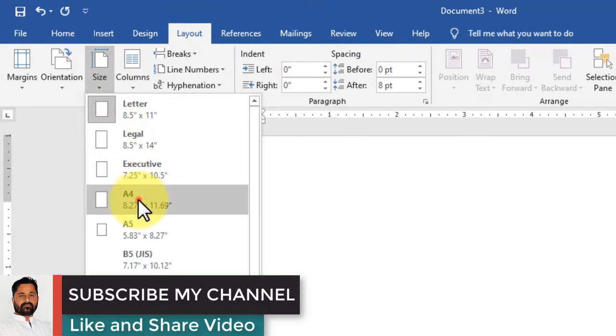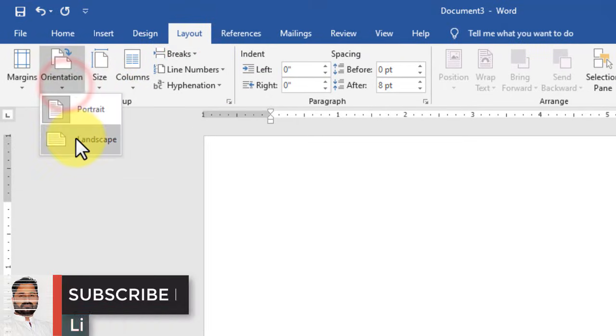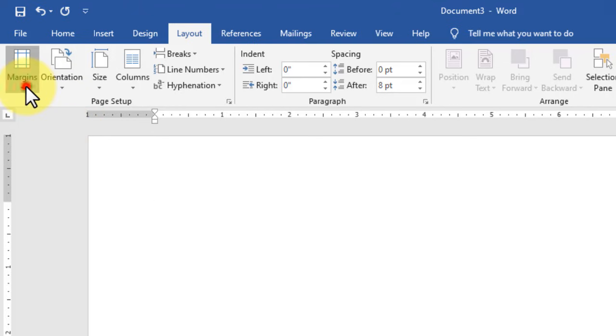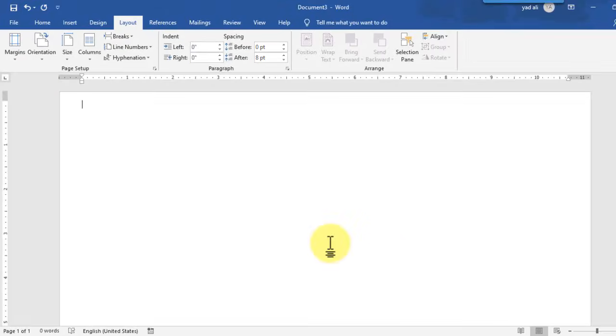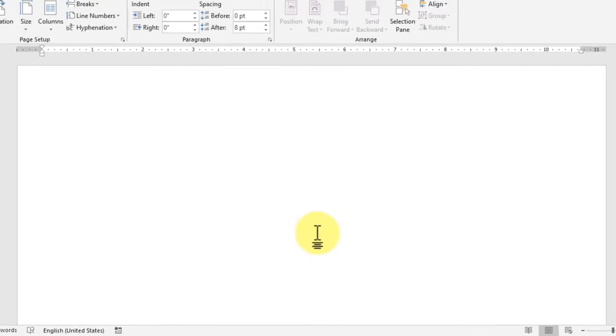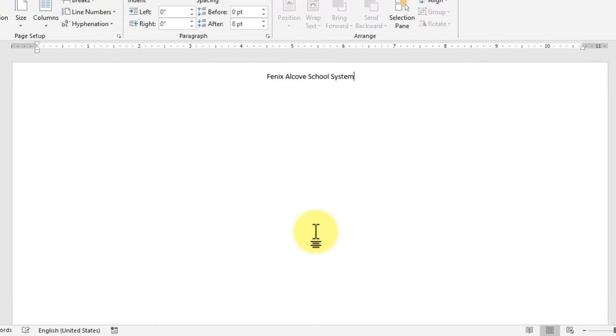Select size of the paper, that is A4, and then set orientation, that is landscape, and set margin, that is 0.2 inches top bottom and 0.5 inches left right. And start typing. Type the name of the school, college or university here and the name of the exam. After that, type the board name.